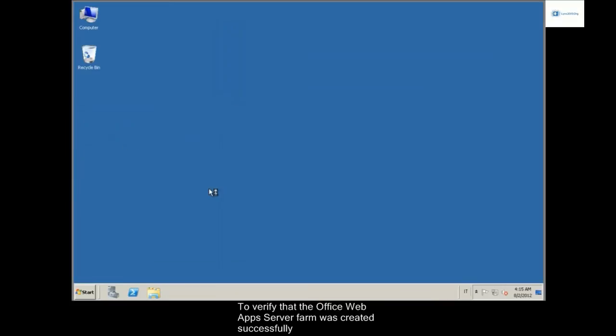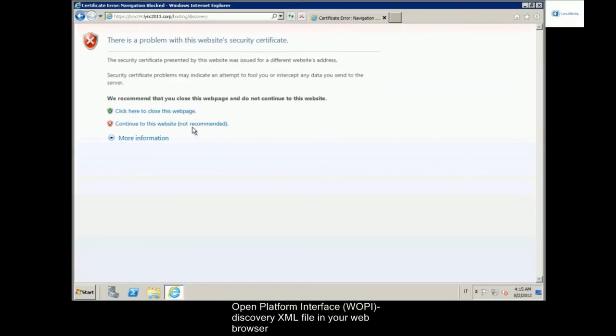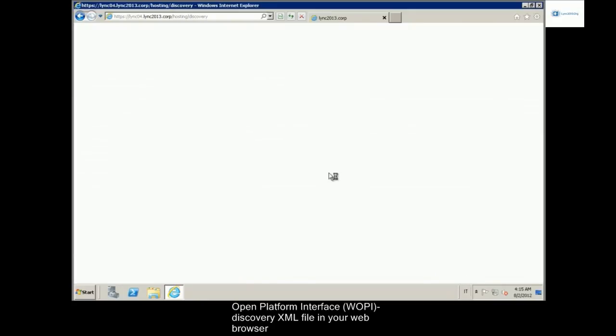To verify that the Office Web App Server farm was created successfully, launch the URL. If Office Web App Server Preview works as expected, you should see a Web App Open Platform Interface discovery XML file in your web browser.